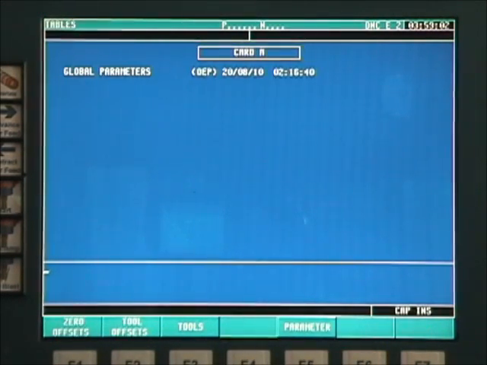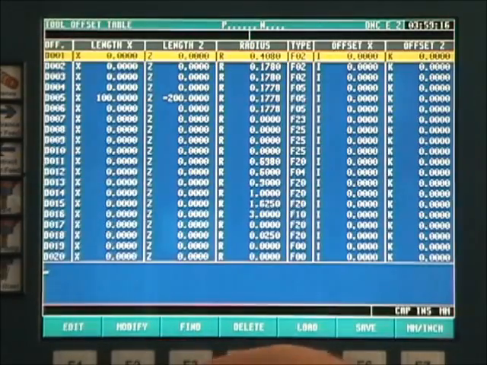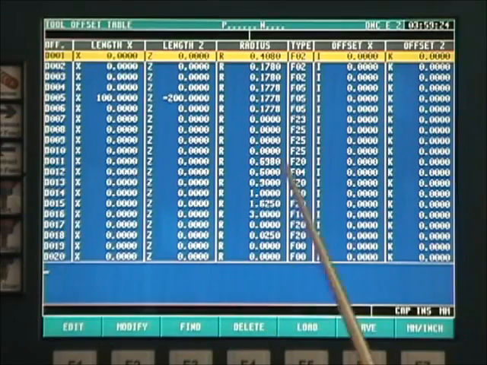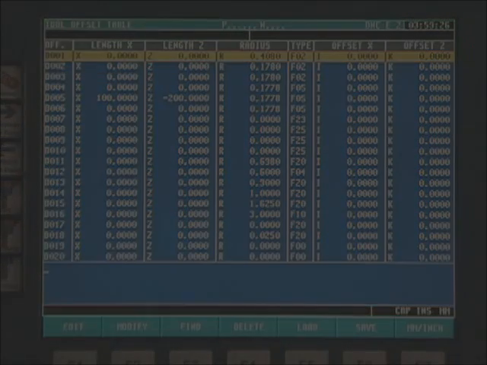tables allows us the 0 offsets, tool offsets, tools or parameters. Each of these screens will display information based on information stored in the control. Tool offsets shows the active tool offsets. Again, the editing line shows where you can enter data to make changes to any of this data.